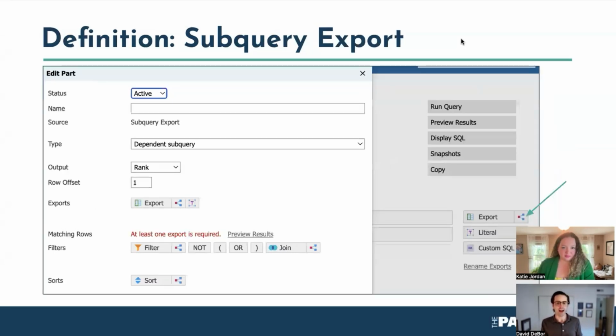But what if I don't need to filter on information stored on another record?